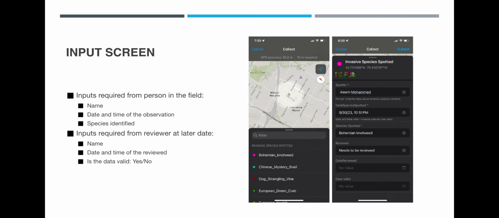On the screen, we see screenshots of the application and the application's data entry screens. Inputs are required from the person in the field. These are name, date and time of the observation, and the species identified.